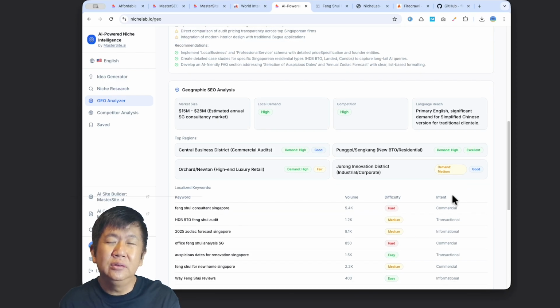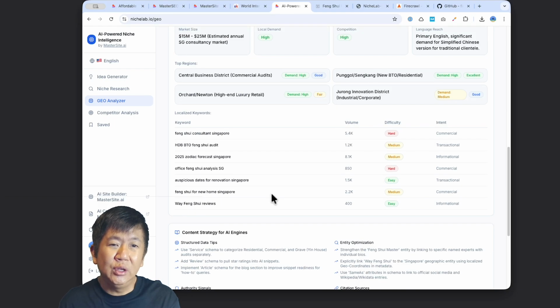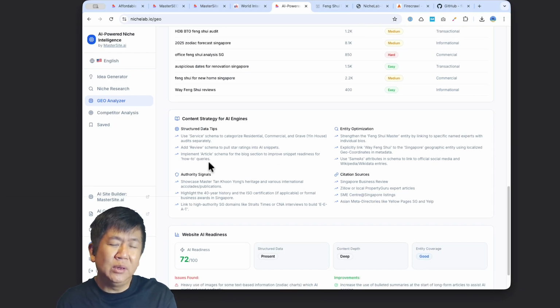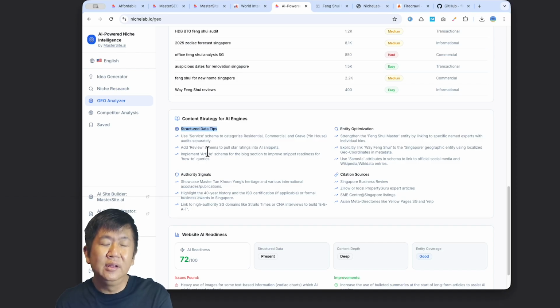It gives you some additional data over here: localized data, keywords, content strategy. And this is really where the rubber meets the road when it comes to GEO optimization. So content strategy for AI engines, structured data. They're giving you fairly practical tips for GEO optimization. So use service schema, add a review schema to AI snippets, implement article schema. This is under structured data tips.